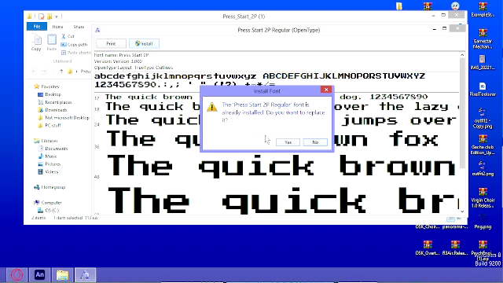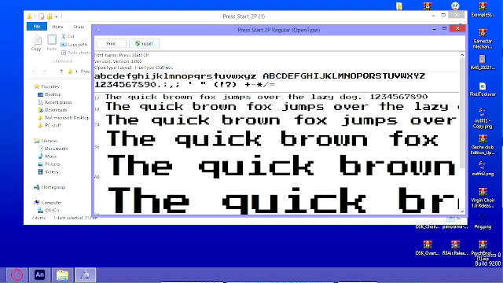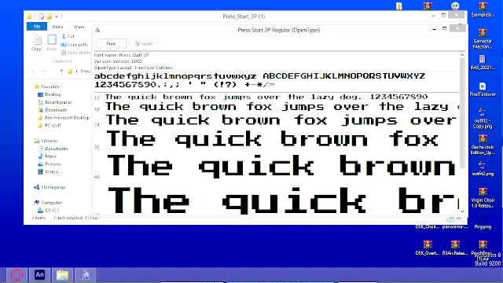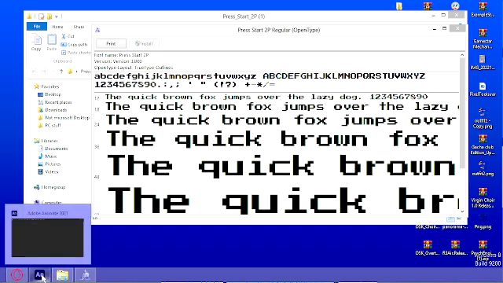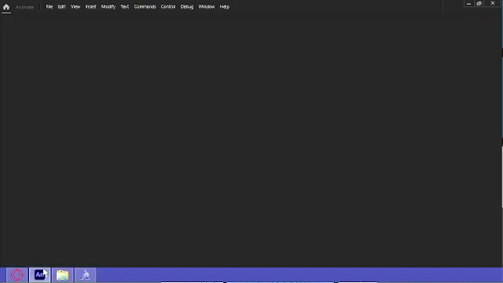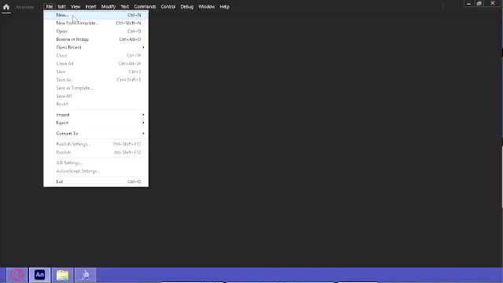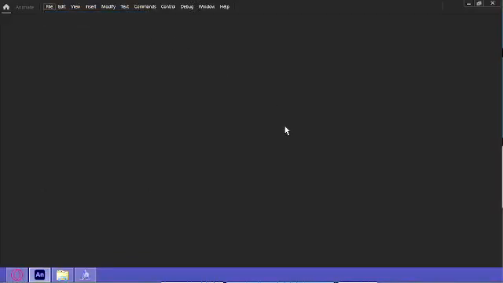Alright, then it may say I already got it. You press yes, and there might be this installing 1 out of 1 thing. Once you got it installed, you don't need to restart your PC. All you have to do is create a new project.